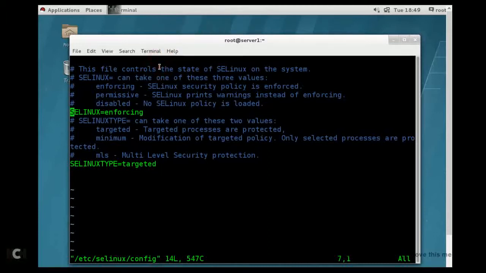Before that, we should know the three modes of SELinux. First is enforcing. Enforcing mode is nothing but if the rule or label is matched, if the SELinux context is correct, it will allow the process. If the SELinux context or label is incorrect, it will not allow the process. It works based upon the SELinux policy rule. SELinux security policy is fully enforced in enforcing mode.